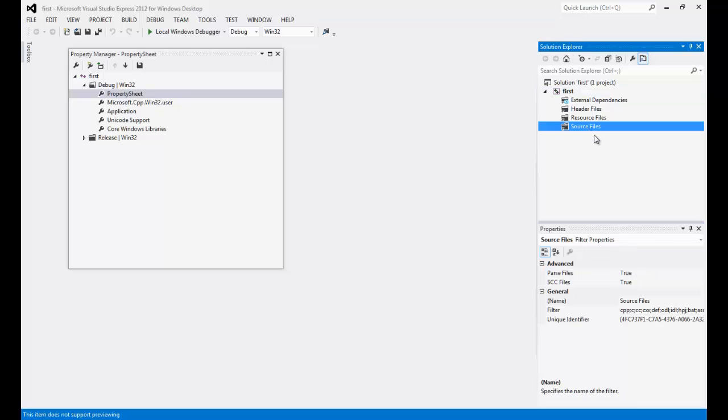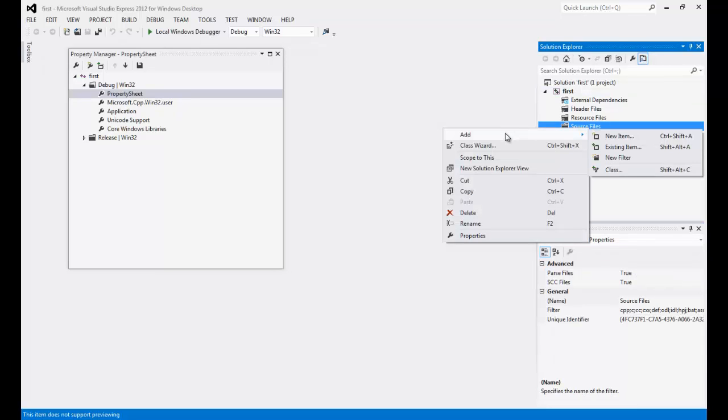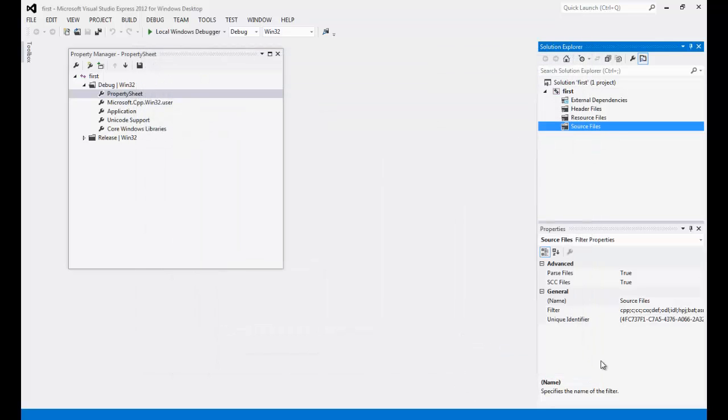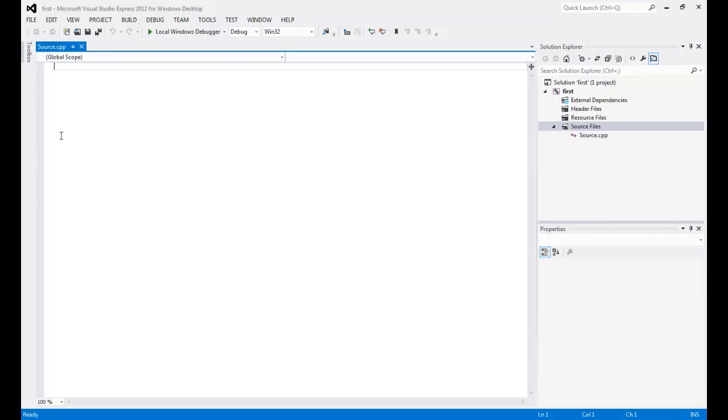I will go here, say Source Files, add a new item, and add a C++ file called source.cpp. Add. Now this is how my configuration is done. I can simply write my programs here, compile them using the Local Windows Debugger and see the results. So we will continue with this lecture series in the next one.